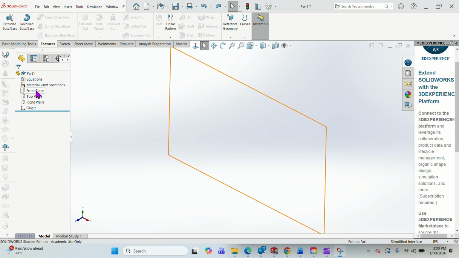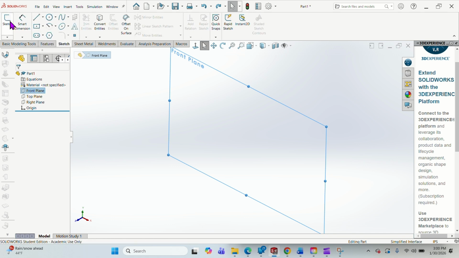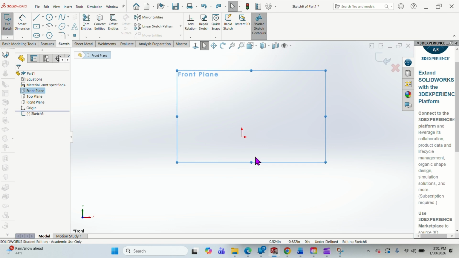Now there's two different ways you can do this. You can click the front plane and then hit sketch and it'll automatically create a sketch. Or you can come over to the sketch tab and hit sketch and it'll ask you to select the plane. But because I already had it highlighted, it already selected the plane for me.